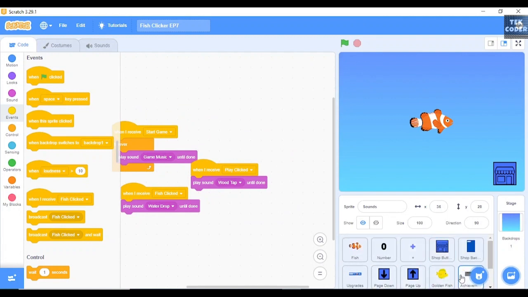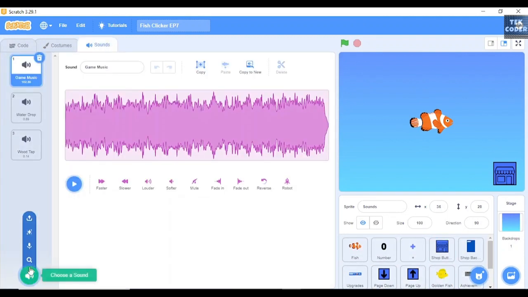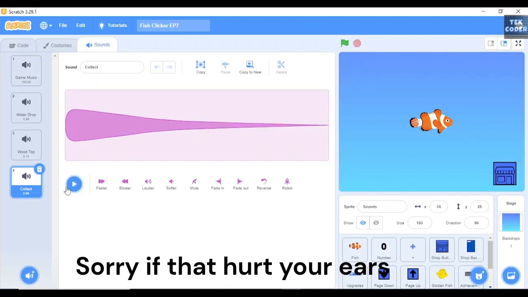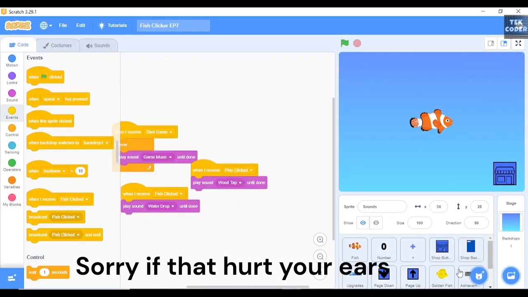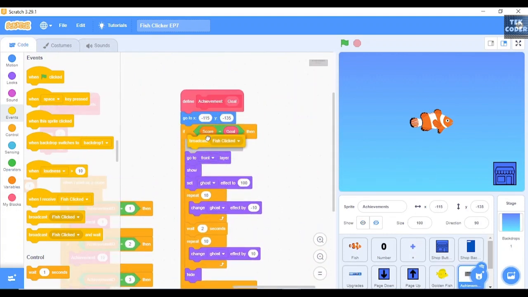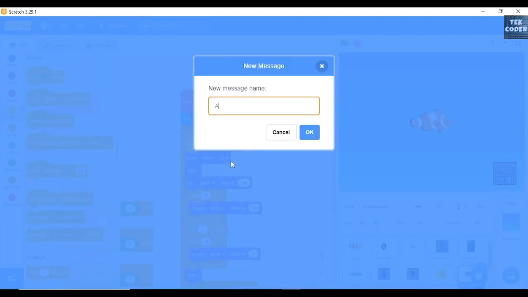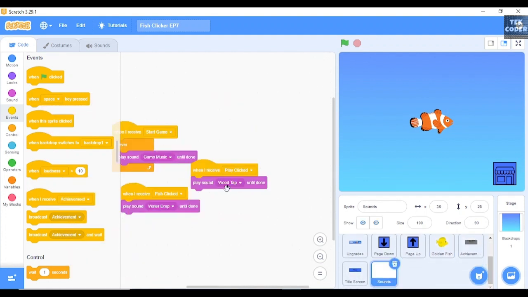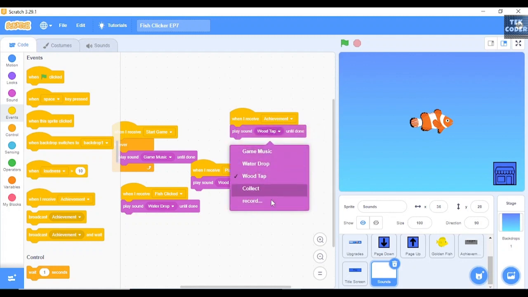Now whenever we get an achievement, I want collect to play. So go to the achievement sprite. Then in the if statement, keep a new broadcast, a new message called achievement. And then let's keep it over here, and then let's play collect.